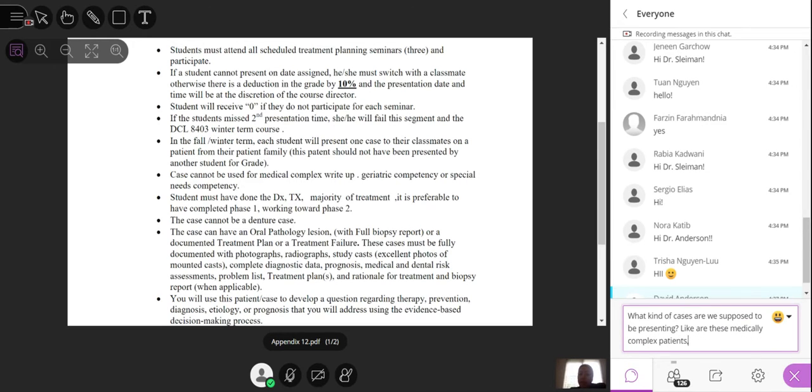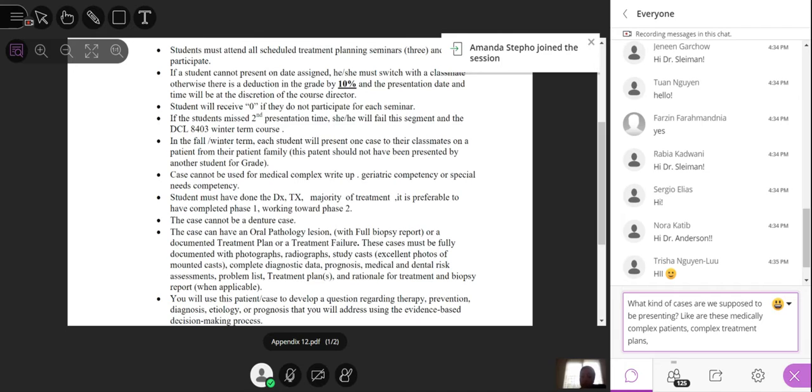If you can't present on the date that you are assigned, you must find a classmate who is able to switch with you and is available to present on that day. You have to talk to your classmates and see if anyone is willing to switch with you for those days. Otherwise, there is a deduction in your grade of 10% for failing to present on the date and time you are assigned, and this is at the discretion of the course directors.